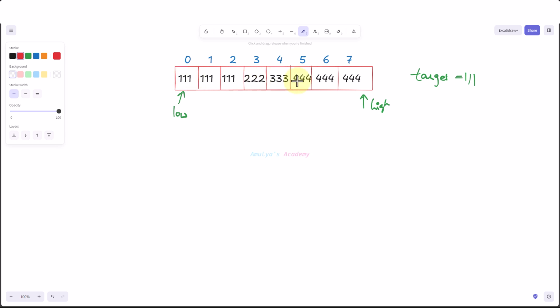Let's take another example. Here this is a list of numbers. Target is 111. And initially low is this, high is this. We need to find the middle element. So low plus high truncated division 2. So we'll get 3. So this is our middle element. Then compare the middle element with the target element. Here it is not equal and target is less than middle element. So when target is less than middle element, we need to search in the left area, right? So high becomes mid minus 1.